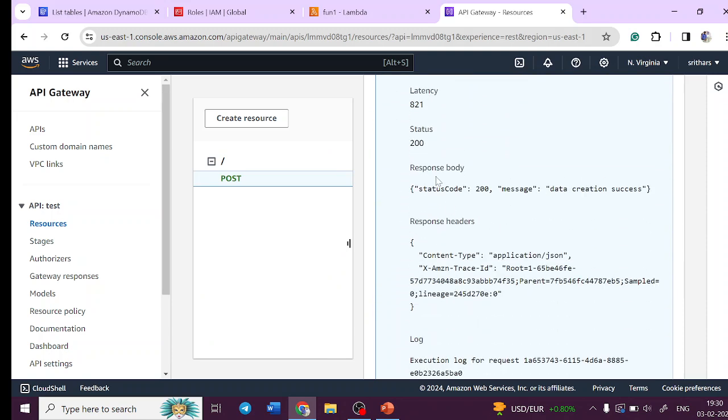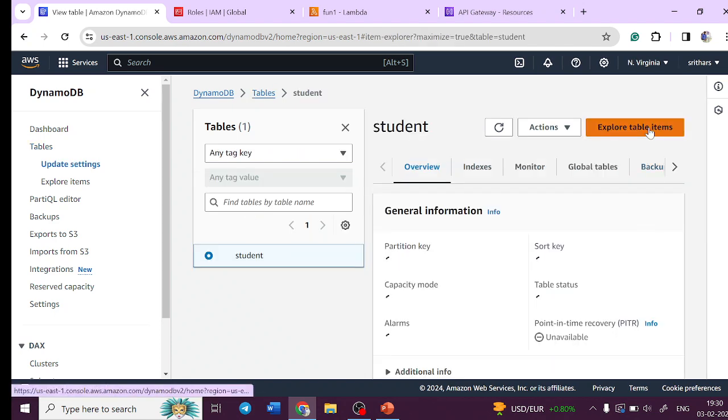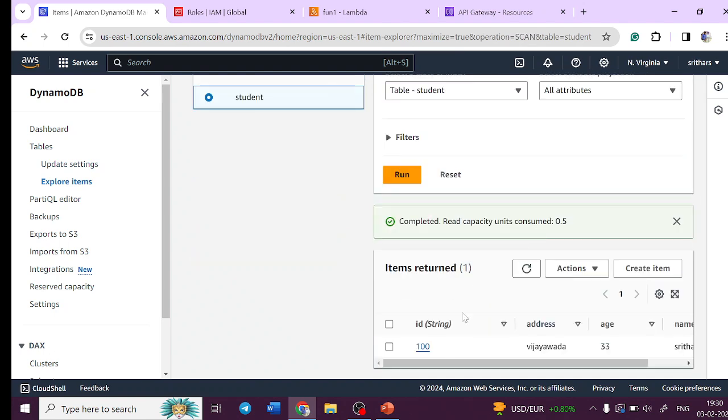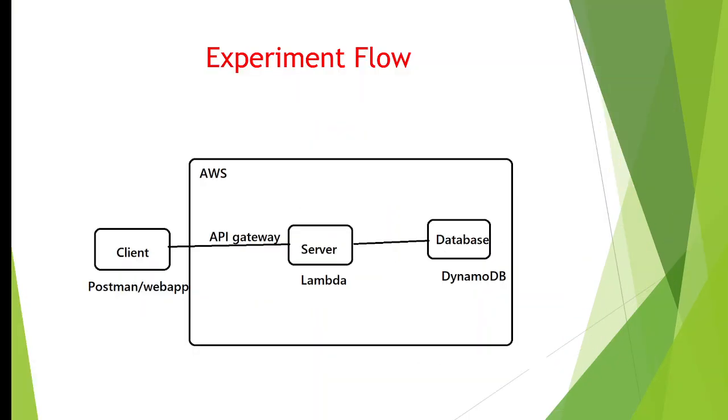If I try to test, you can see that I am getting the status code as 200 with the message data creation success. That's it. Now go to your DynamoDB table, click on your table, click on explore table items and refresh the item data. You can see that your data is now available in your DynamoDB table. So this is how you can establish client-server communication.